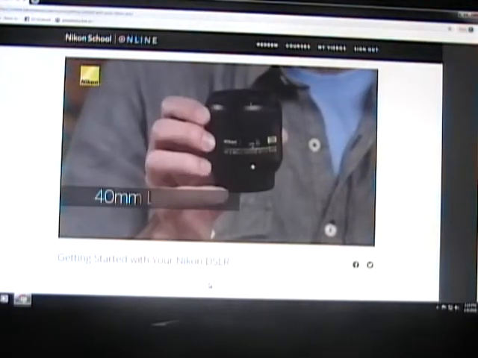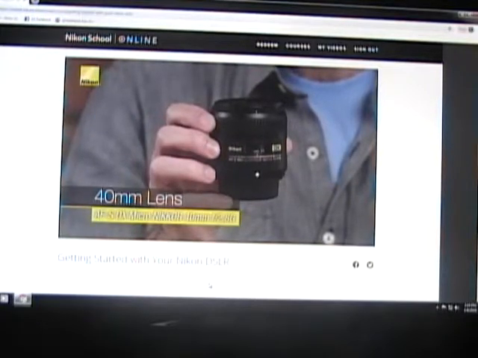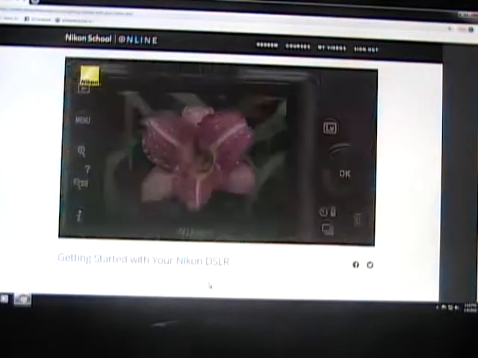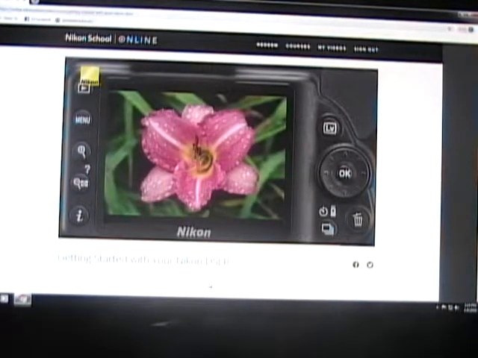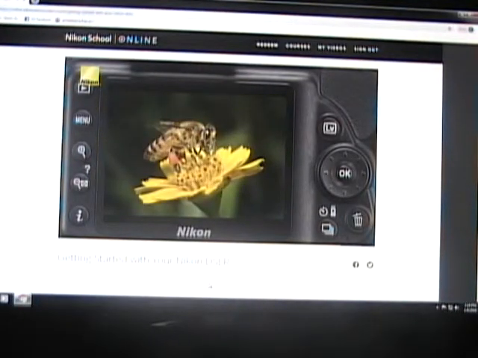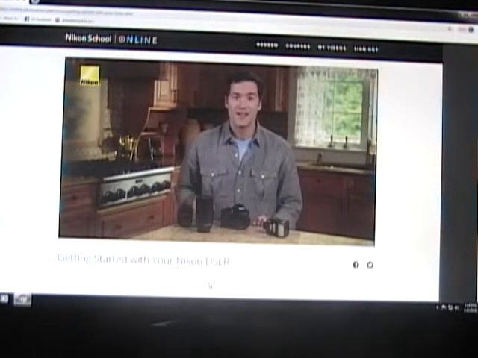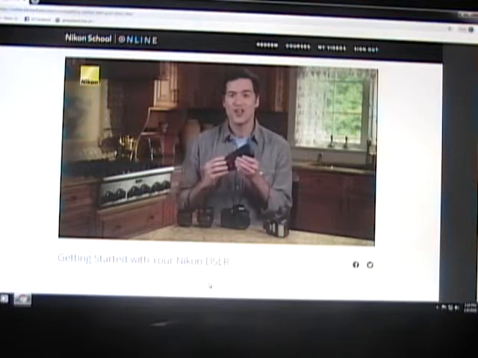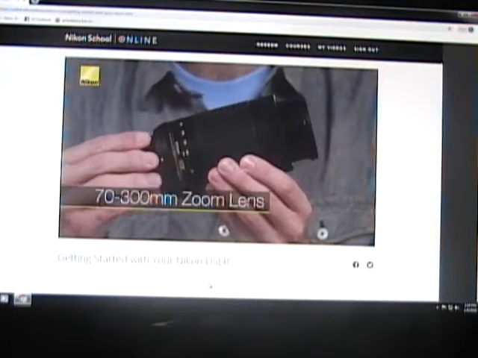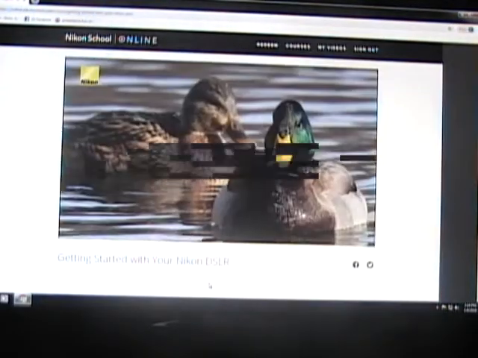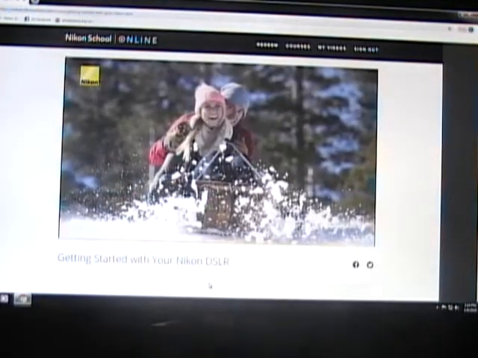Now here's another one I like. It's the 40mm f2.8 micro. Micro means that it's perfect for extreme close-up photography. With this lens, you can get within about 6 inches of your subject, which will create dazzling images with the smallest of details. Another great lens is this 70 to 300mm AFP zoom, which is fantastic for getting you close to your subject, especially wildlife or sports.